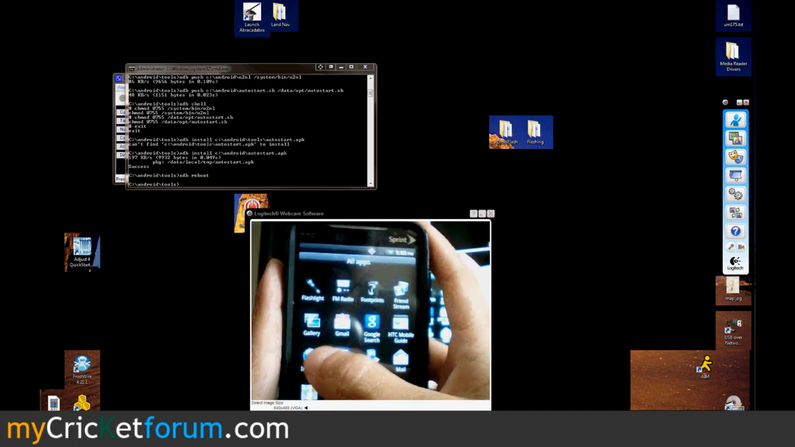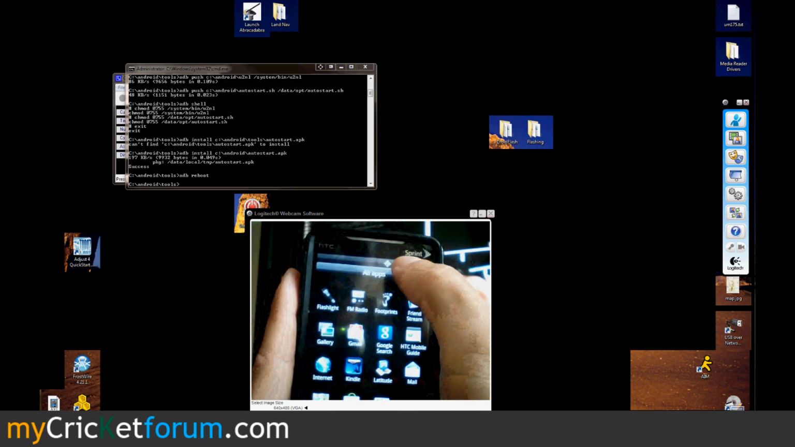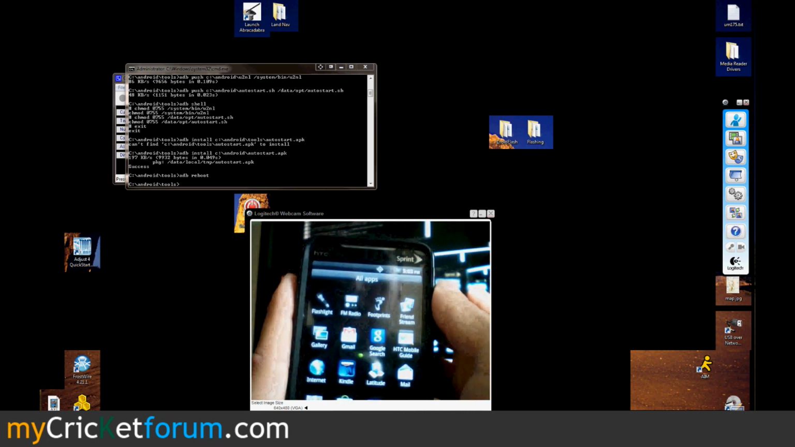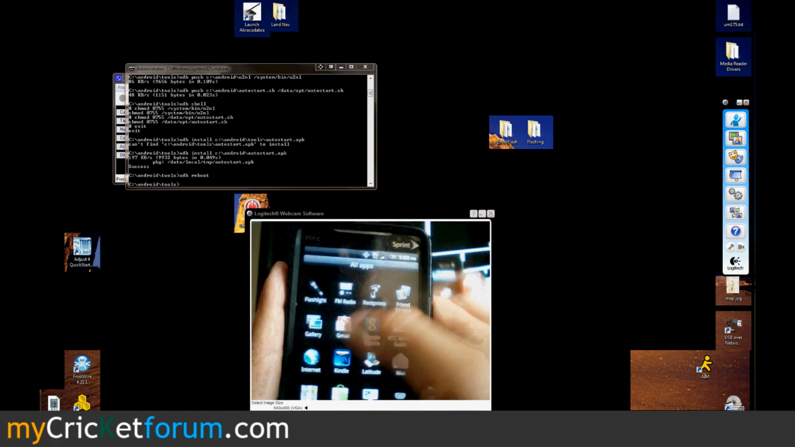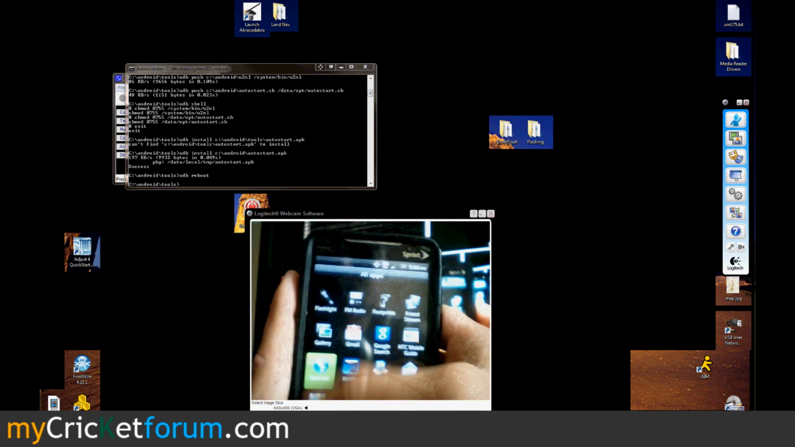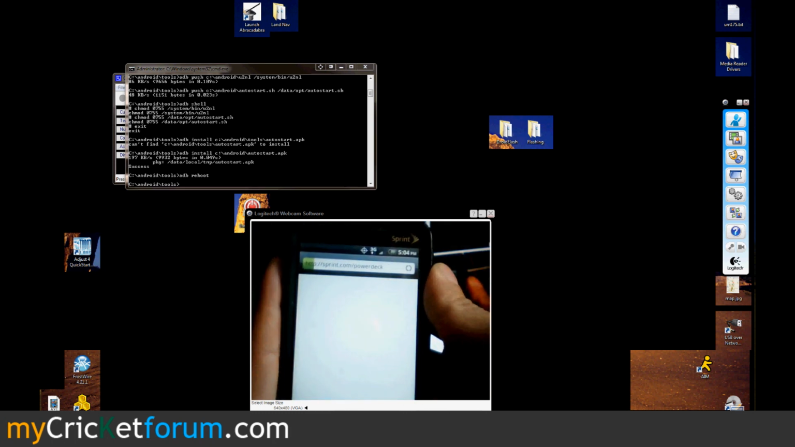So right now I'm waiting for the 3G icon to pop up. Signal's a lot worse in my house than it is outside. We're actually on a little hill, but for some reason it's a dead zone. So now the 3G icon has popped up.